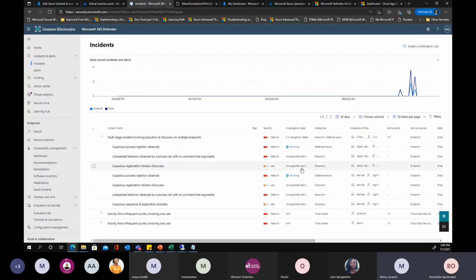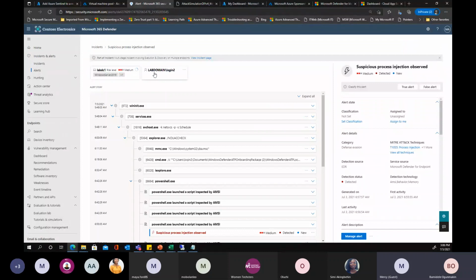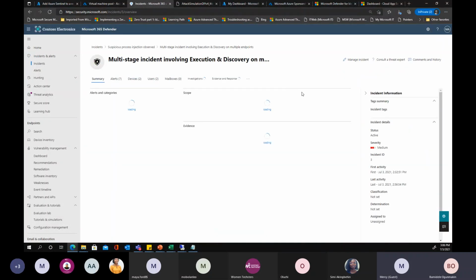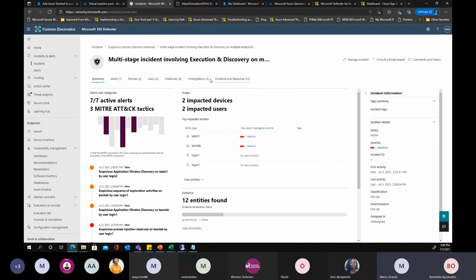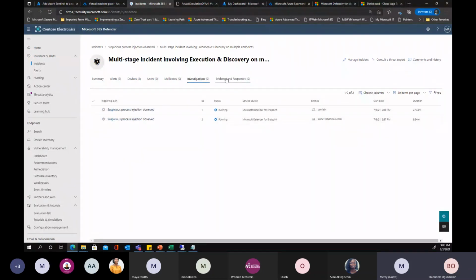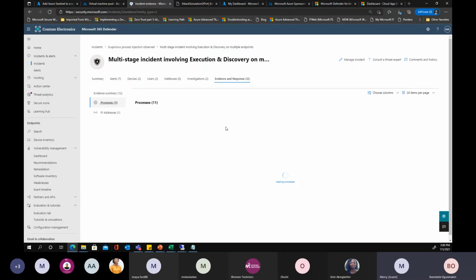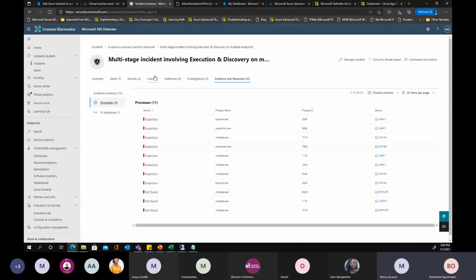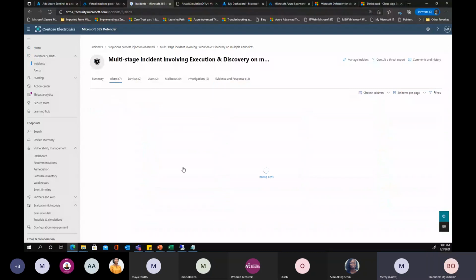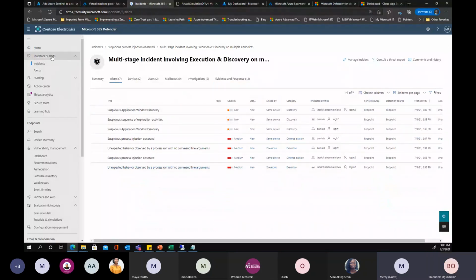And just so I can show you the alerts we triggered, we can see the domain controller also has the same alerts. Remember, what we did was run those commands on the domain controller. So if I go to the domain controller's alerts, I can see what was happening, the investigations that were triggered, the evidence of what was found, and all the alerts that are related to this.